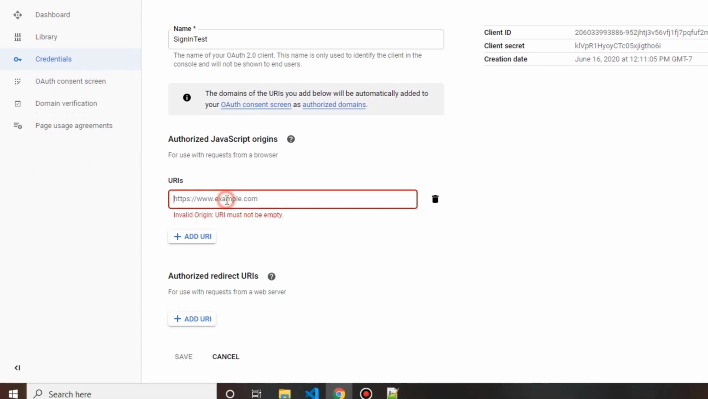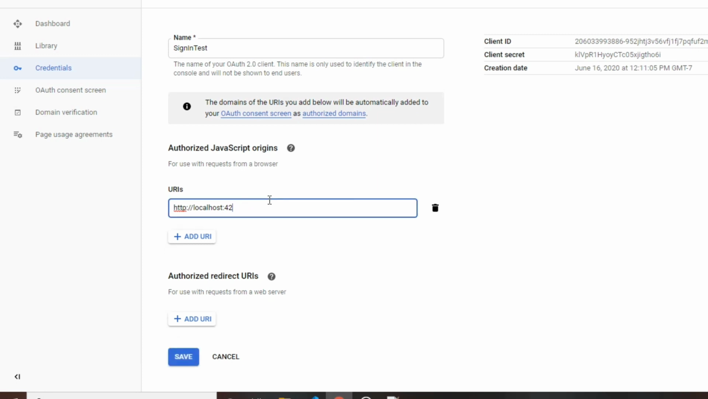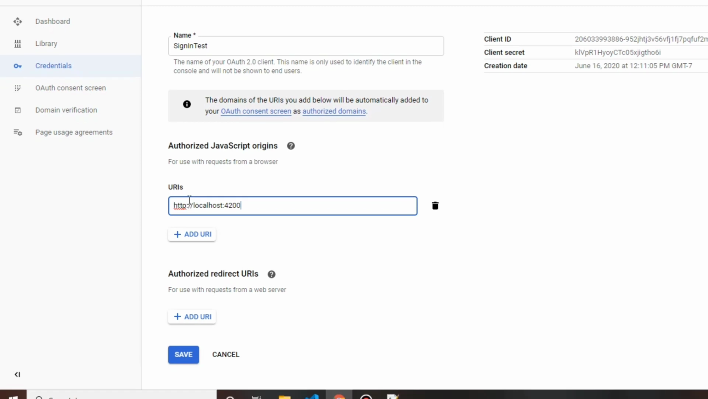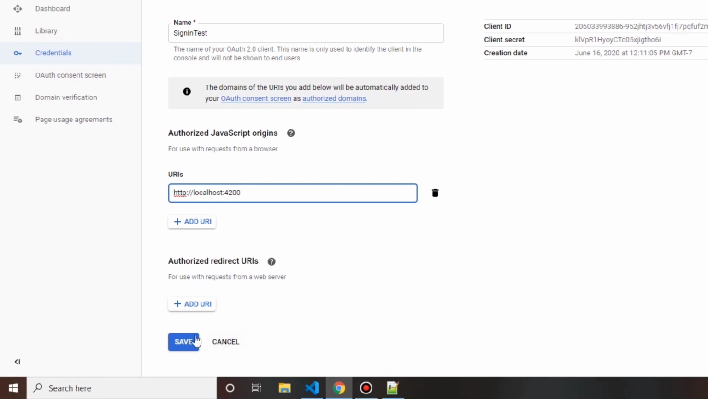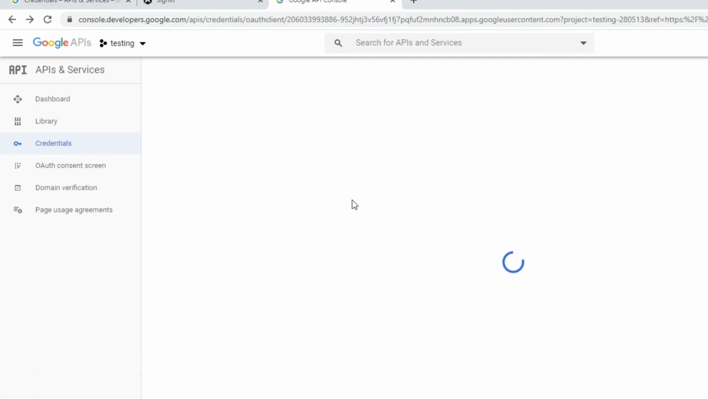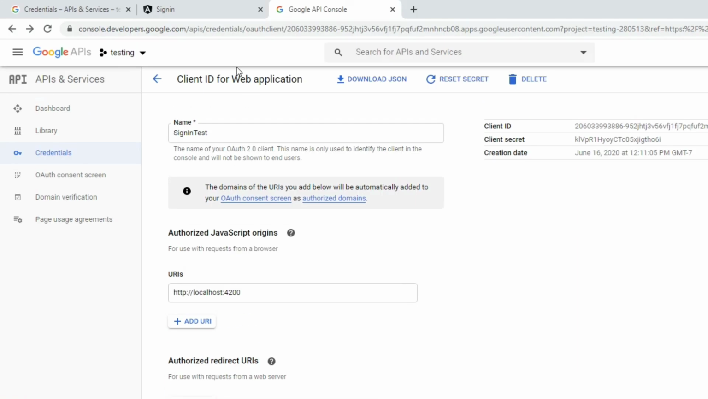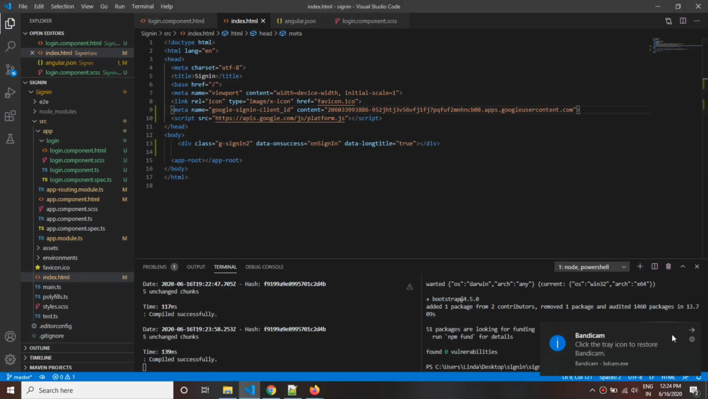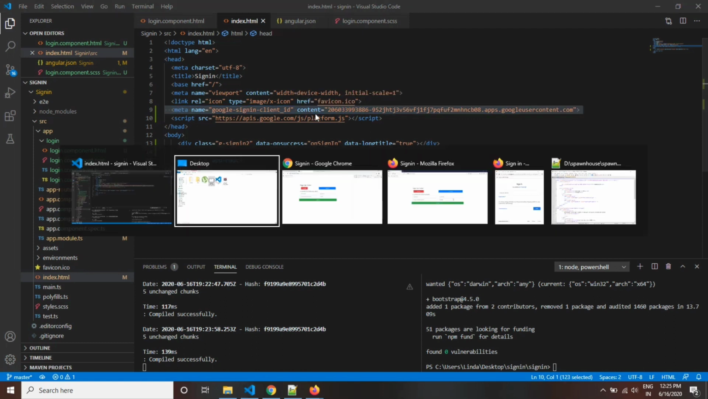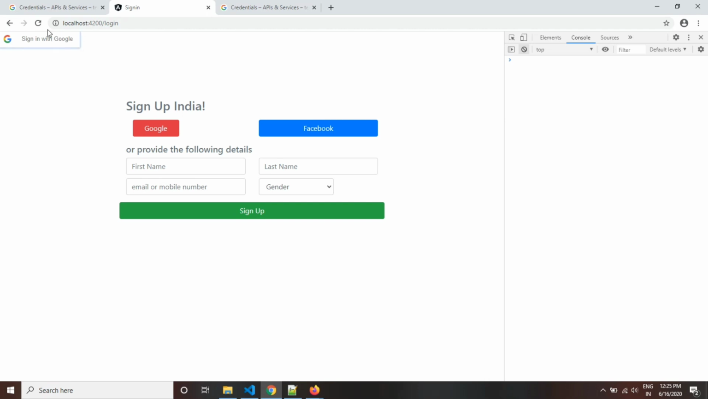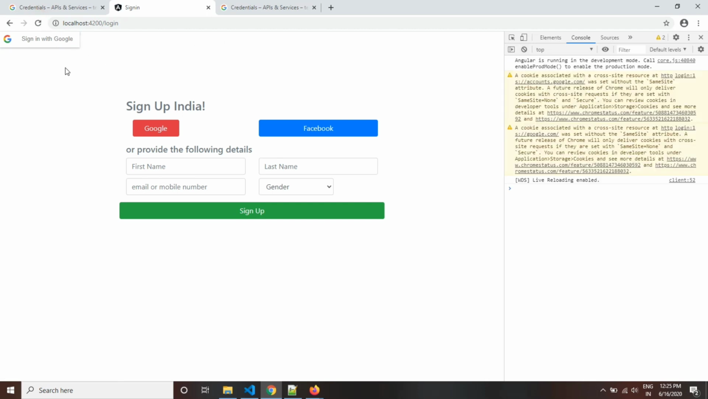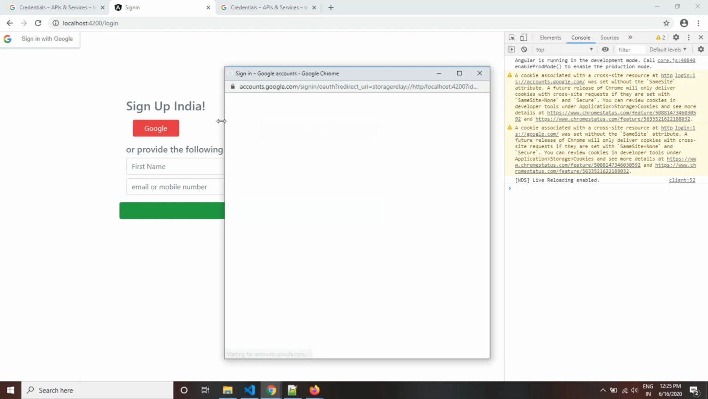You can give localhost here, but if you share the token it is not safe as it can be used by anybody else as well. So I'll give it here and I'll click on the save button. Now let's try once again. And there you go.